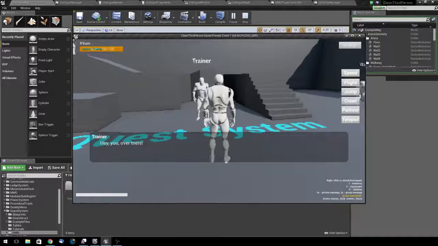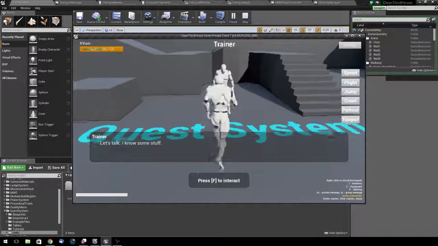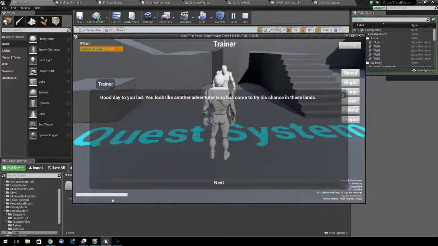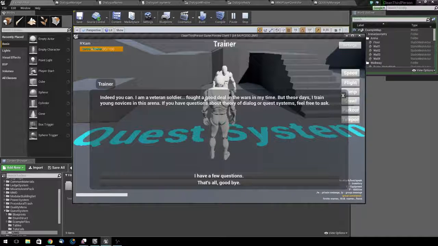Hey, you over there. He says, hi, let's talk. I hit my interact button, and up comes the dialogue. Good day to you. And I hit next. It advances to the next line, which is the player, but this is all just based on the example table. So we hit next, and the dialogue continues to update.